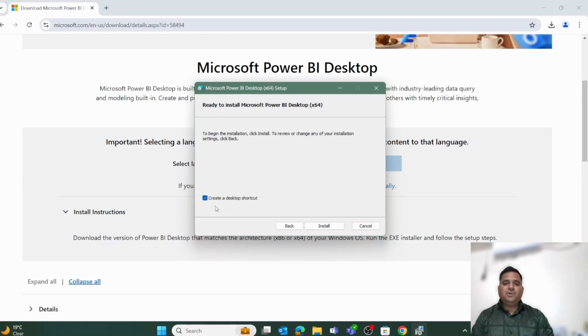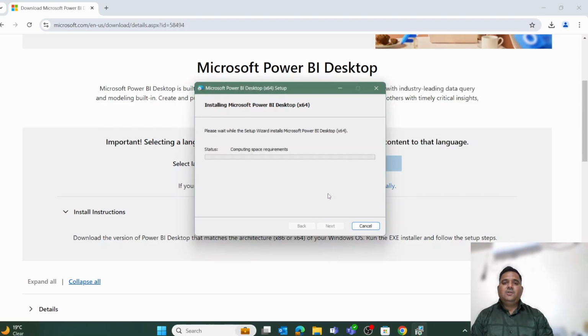Here is the option to create a desktop shortcut. If you want a shortcut on the desktop when installing Power BI Desktop, just click the checkbox. If you don't want it, just uncheck. But my opinion is to create a desktop shortcut because it's easy to open from your desktop. Click on that, and then click on install. So the installation process is going on. It will take 2-3 minutes to install Power BI Desktop in your folder, and it also creates a desktop shortcut on the desktop.